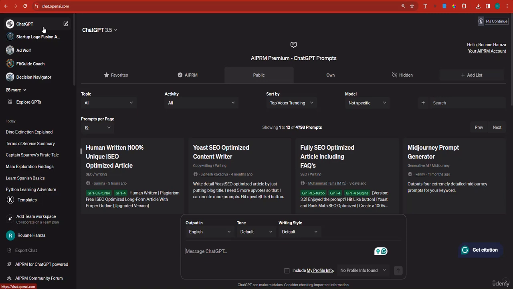Now, coming back to AIPRM. AIPRM gives you access to, at this moment, 4,798 prompts. These actually increase and decrease. So sometimes you may come here, you may find 4,600. Sometimes you may find 5,000. So these are moderated by the AIPRM community. The AIPRM community are the creators of AIPRM.